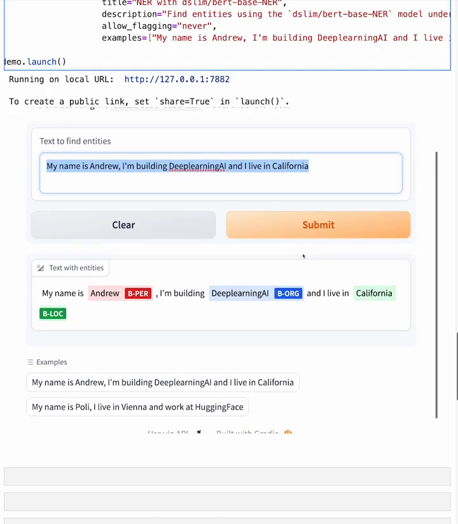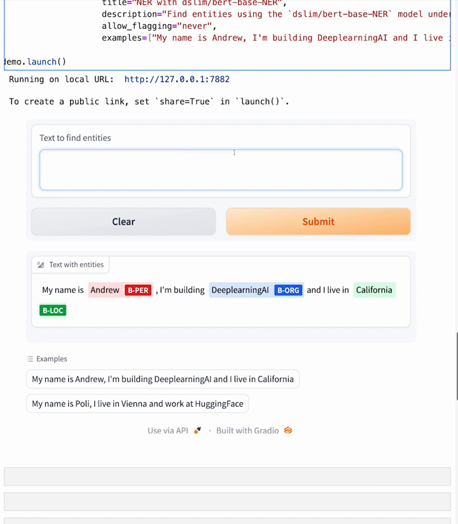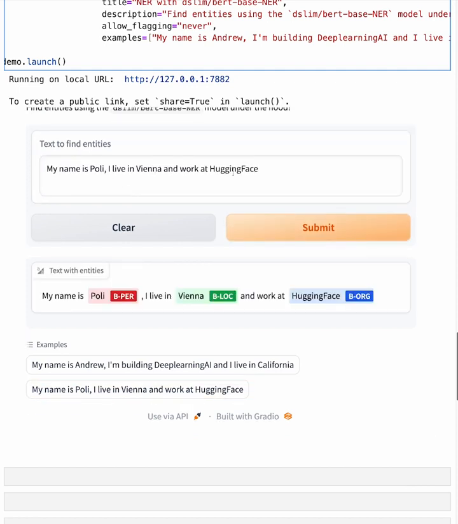We have our named entity recognition app. Congratulations on building your first 2 Gradio apps. I would encourage you to come up with a sentence that has some entities, like maybe your name, where you live, or where you work, and test the model on that and see how it behaves.